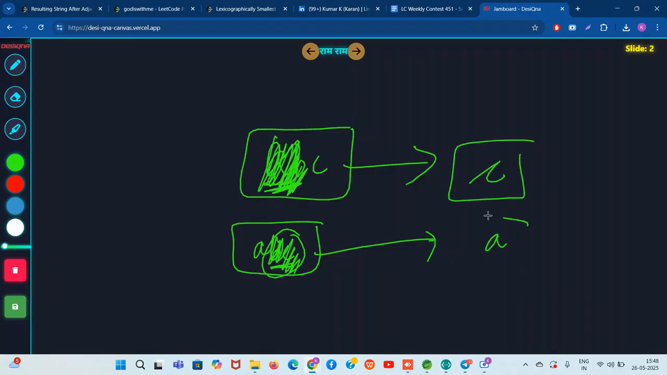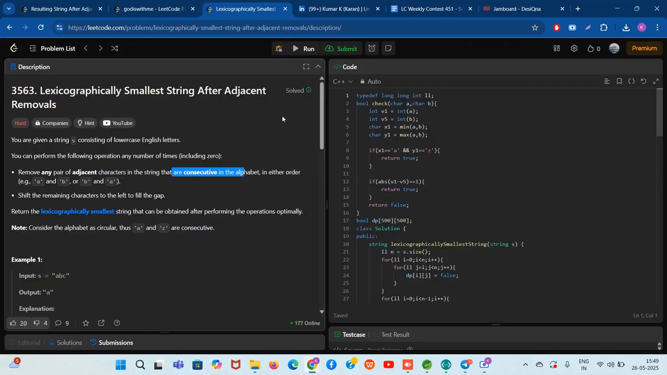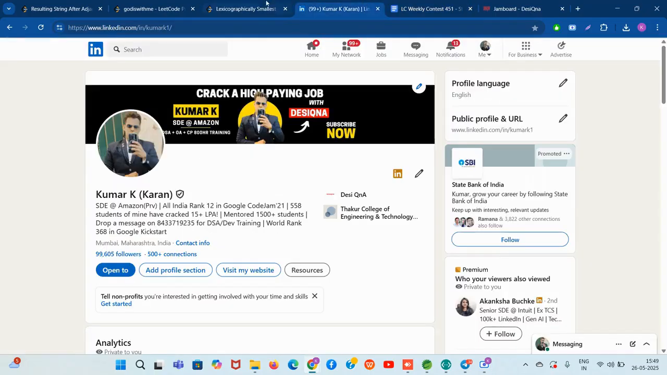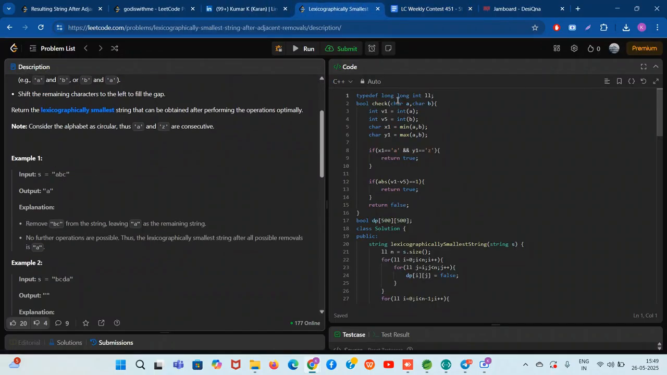So now is C the answer or is A the answer? There are two possible answers. Whenever there are multiple possible answers, you have to output the lexicographically smallest string that can be obtained. So is C smaller or A smaller? A is smaller. So A is the answer after deleting adjacent characters optimally. So in ABC, A is the answer.